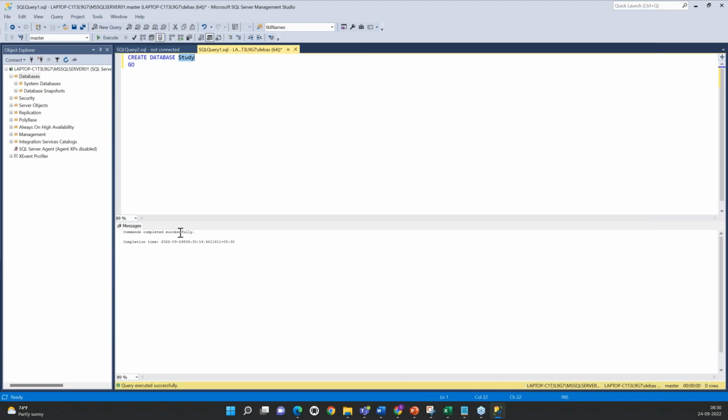I hit the command and it says command completed successfully at a given point in time. There is no error, the command executed. But how do I know whether the study database is created or not? My command's purpose was to create a database called study. How do I verify? I will go to the databases node, do a right click and refresh. Can I see a database automatically created known as study here?